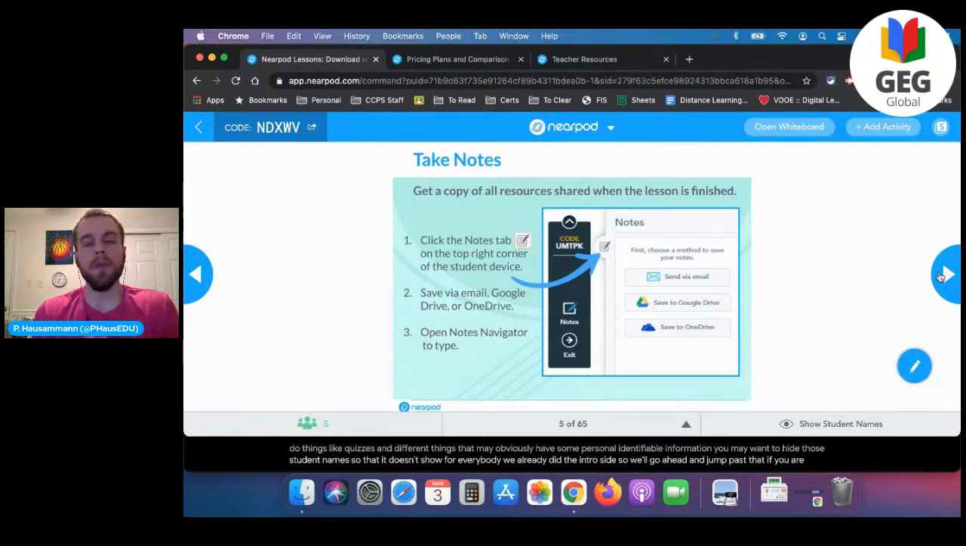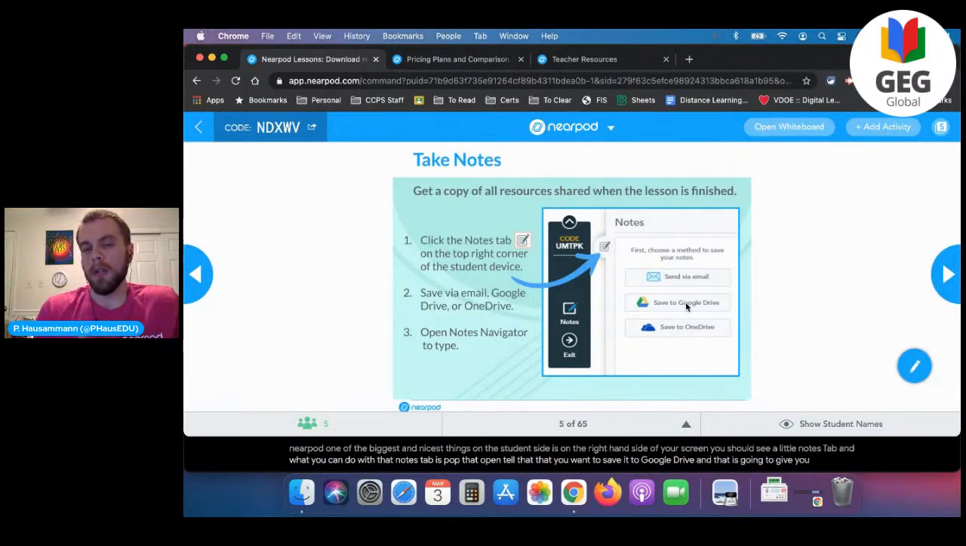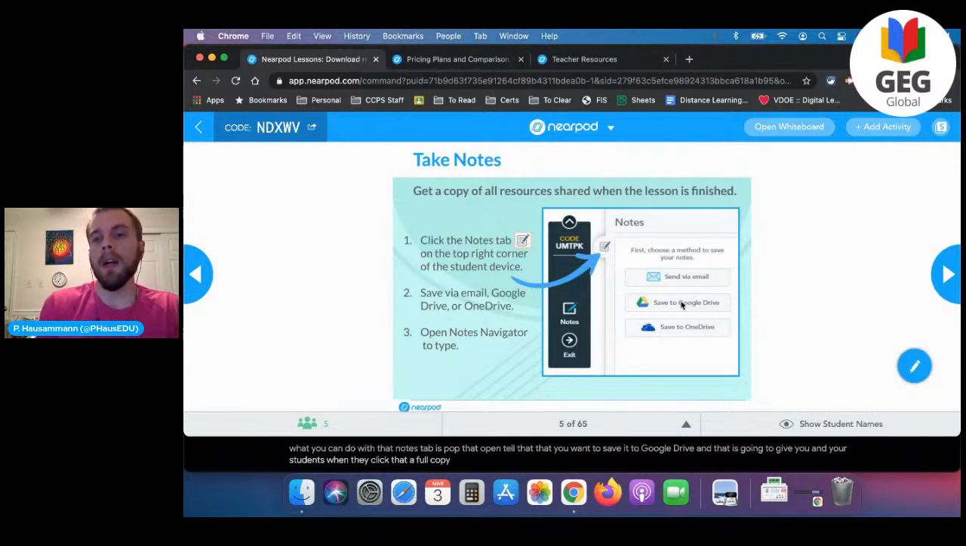If you are new to Nearpod, one of the biggest and nicest things on the student side is on the right-hand side of your screen, you should see a little notes tab. What you can do with that notes tab is pop that open, tell it that you want to save it to Google Drive, and that is going to give you and your students, when they click that, a full copy of the Nearpod with any notes that you take as we go through.